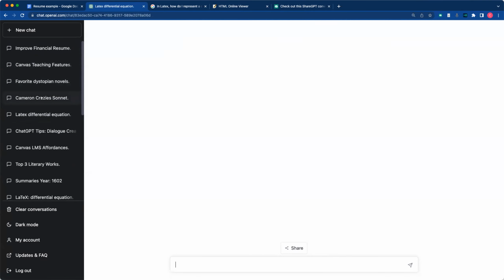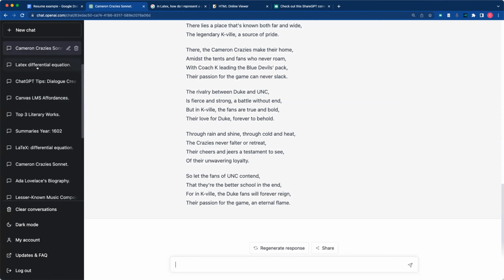So I think the question is, do those get saved on the left-hand side, or did you do something special to save them there? They're automatically saved and automatically titled. And if you click the little icon, you can remove them one by one or clear them all together. Okay.